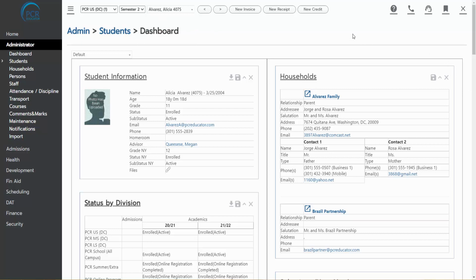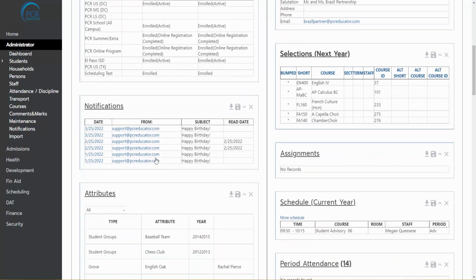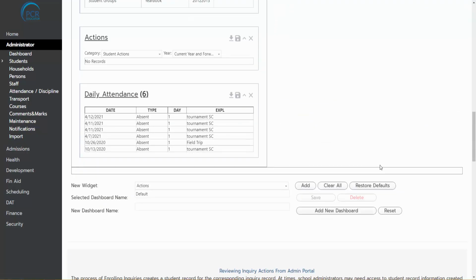The screen that I'm currently on is referred to as a dashboard. So we have different kinds of dashboards in our system, whether it's a student-specific dashboard or a household dashboard or an invoice dashboard and so forth. So basically, the purpose of a dashboard is for you to see a quick snapshot of a specific record. Because I clicked on Alicia's record, I can see Alicia's information, her phone number, her email, her family's information, any sort of notifications that were sent to her, her selections, attributes, and so forth.